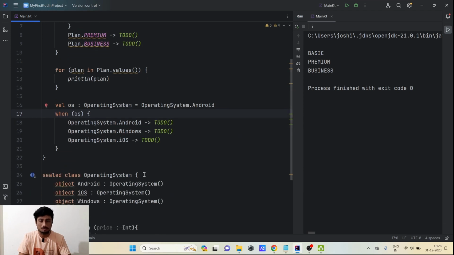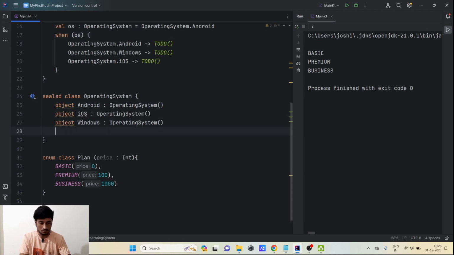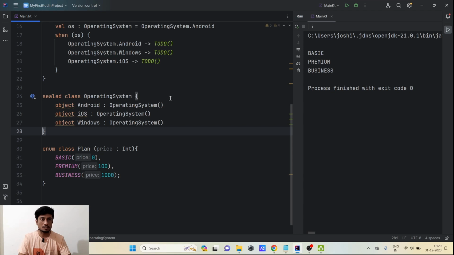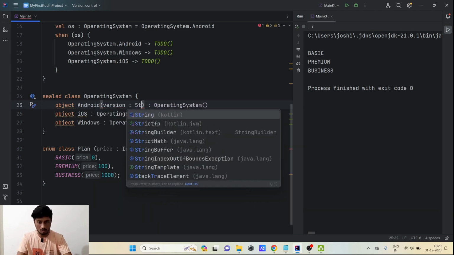What is the difference then? In this sealed class, if you can see, this can hold an object, or this can also hold a data class or a normal class as well. So the major difference is, here Android can have multiple values, like it can have a version of type String.